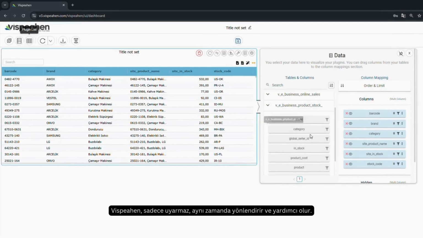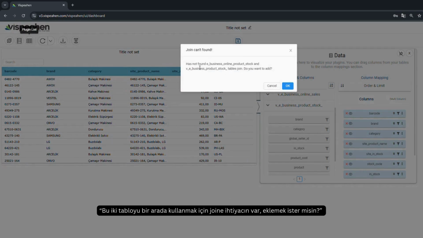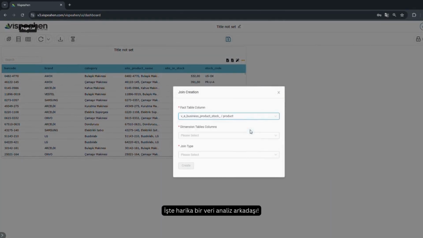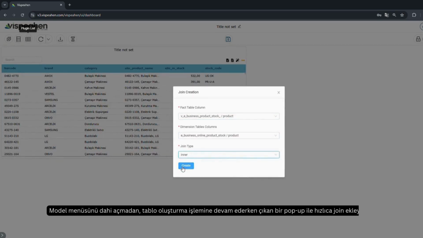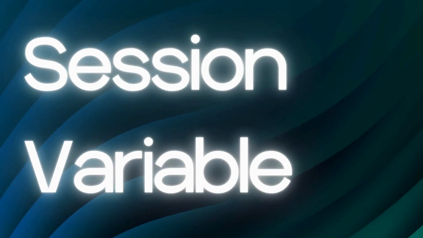Vispeahen not only warns, but also guides and helps. You need joins to use these two tables together. Do you want to add one? Without even clicking on the model menu, just add a quick join with a pop-up that appears while creating the table. Here is a fantastic data analysis companion, session variable.